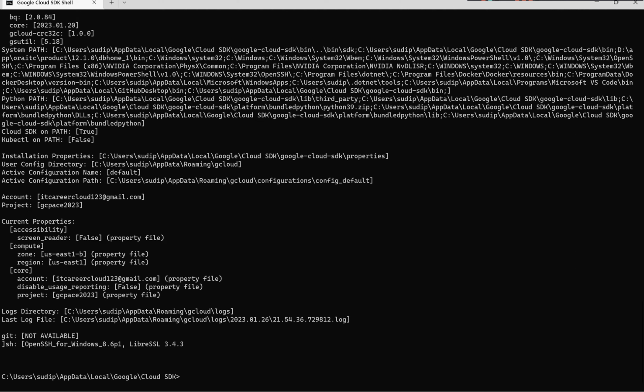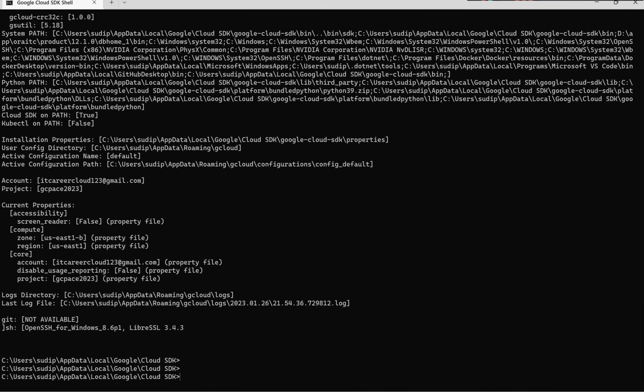Another thing, your zone. Your current zone is set to US East B, okay. This is zone East 1 B, and the region is US East 1. So if you create any virtual machine or any resource here, and you don't give the parameter zone, then by default it will go directly to US East. Okay, so now you understand, but you can change this also in a similar way.